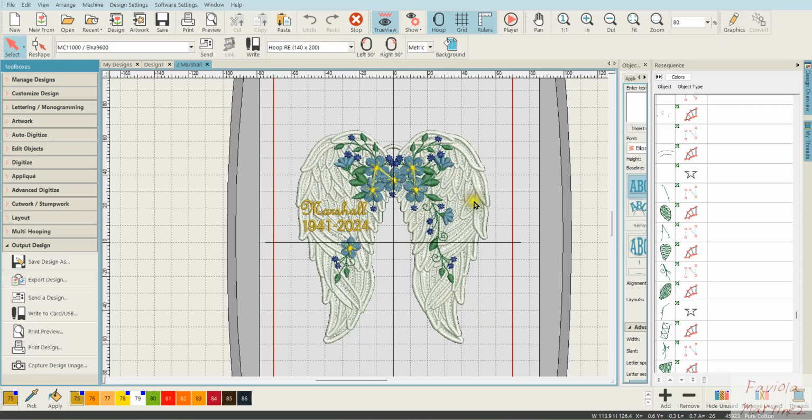Ready to stitch. You could actually have exported this design directly to your USB. That's not what we're going to talk about right now. All right, so hopefully that's clear to you.